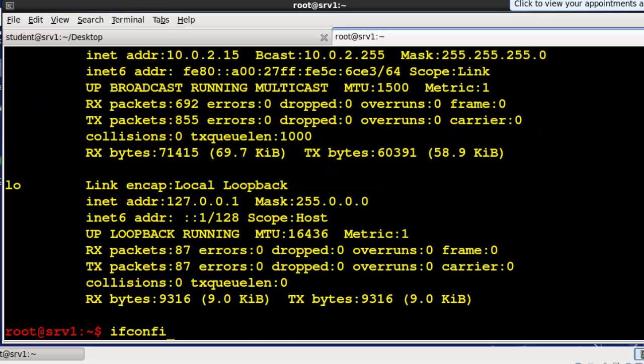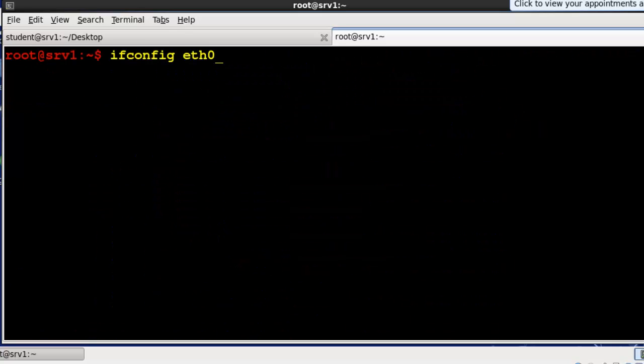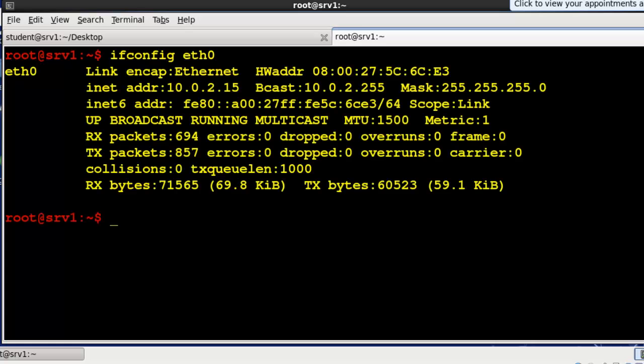And if I want to just get information about one of those, and that is a 0, not an O, by the way, I can type that, and sure enough, here we go. Same kind of information, similar information you would get from the ipconfig command in Windows.